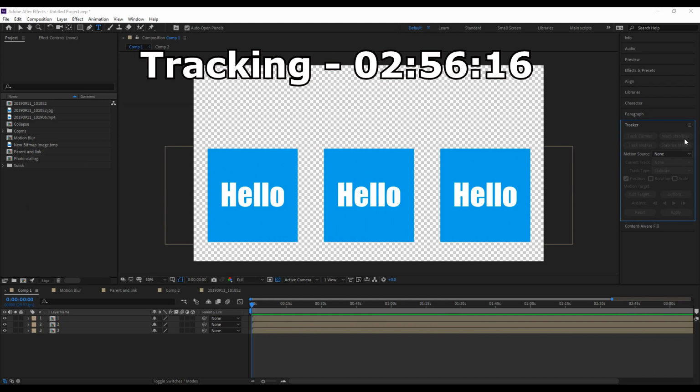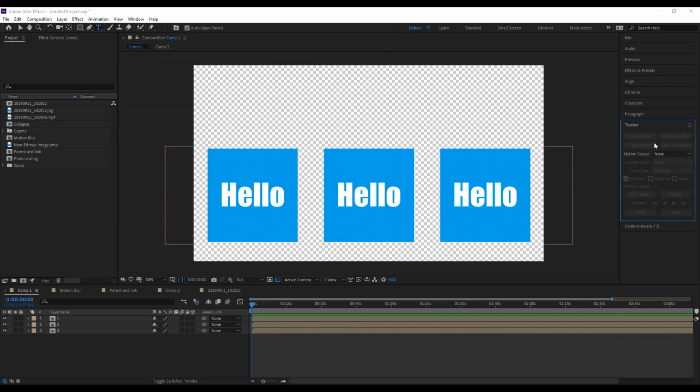The next panel is for tracking objects in a video. For example, you want to add a certain element to a moving object in your video, so you need to track this object and then you can do it. And we will do it later.